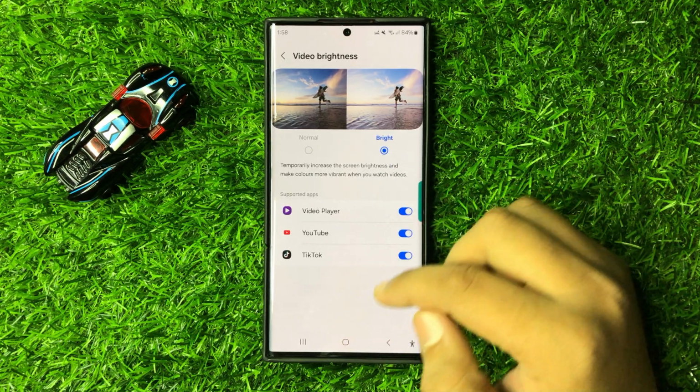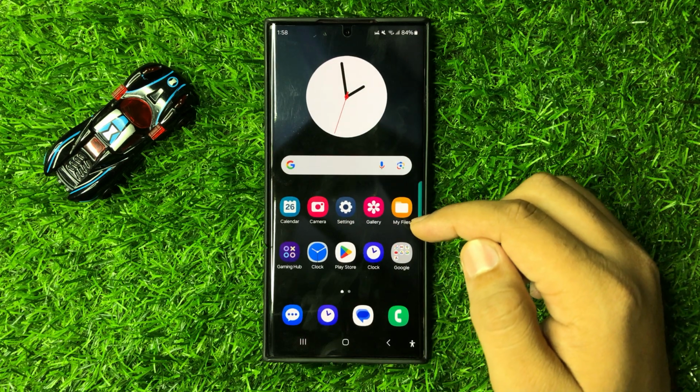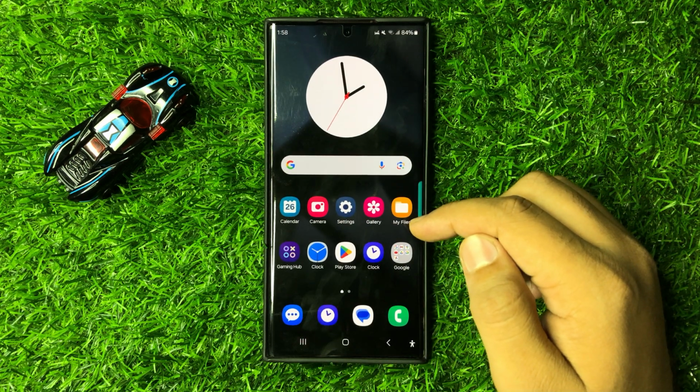So that's how you can make the screen extra bright during a video playback in Galaxy S25 Ultra.